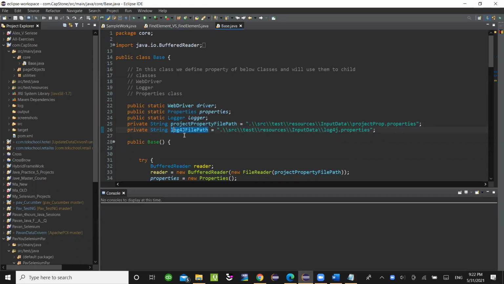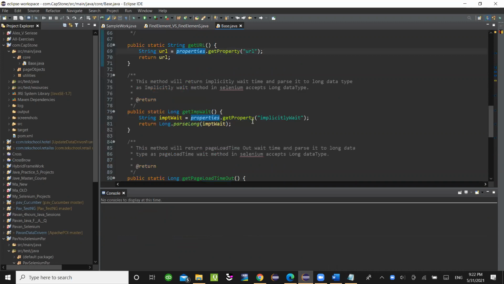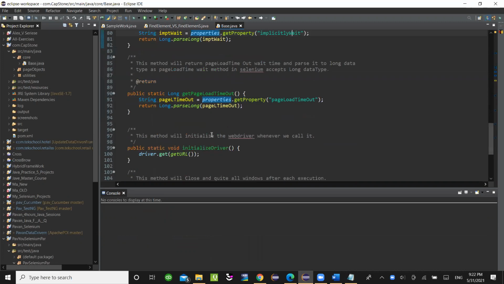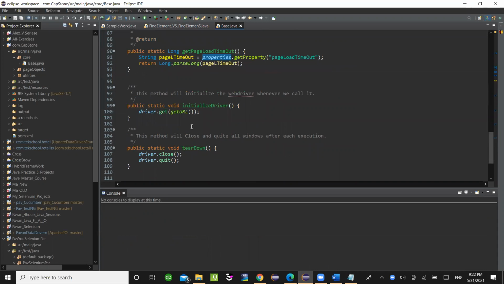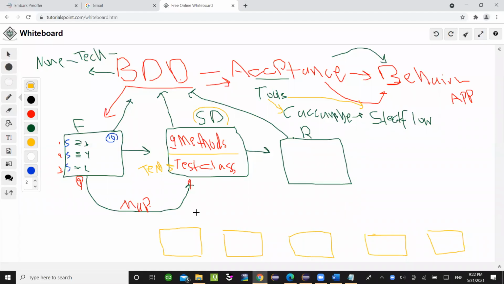What are these? Let me explain. So this is the base class. Inside the base class, we have methods. For example, here properties, get properties URL to properties and get the implicit wait. Let me just explain if you're not confused. What is the best approach here?